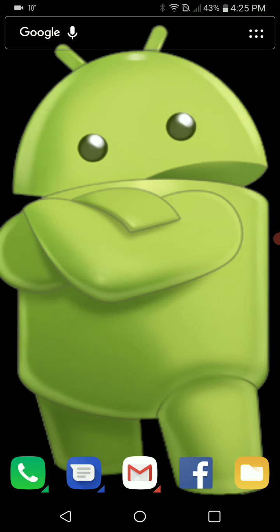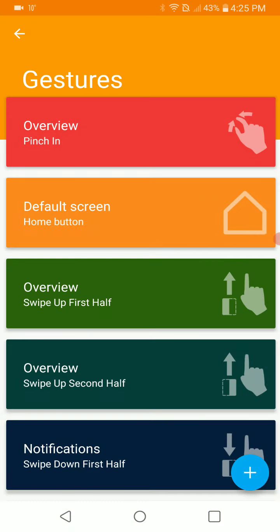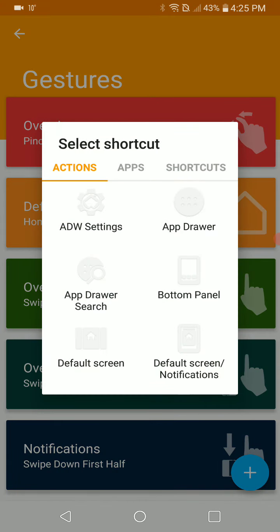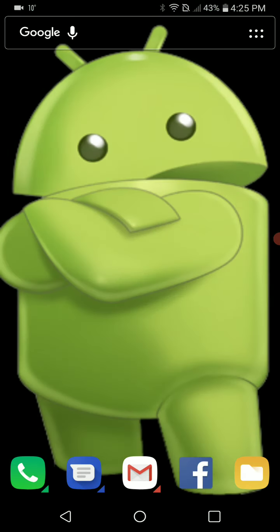So in order to set that up, we're going to hold in on the home screen again and unlock this area. There's a thing here called gestures. Let's go ahead and click on gestures. And we can click on default screen home button. Let's go ahead and click on that. And now we're just going to click on app drawer. And now that that's set up for that, we'll back all the way out again.